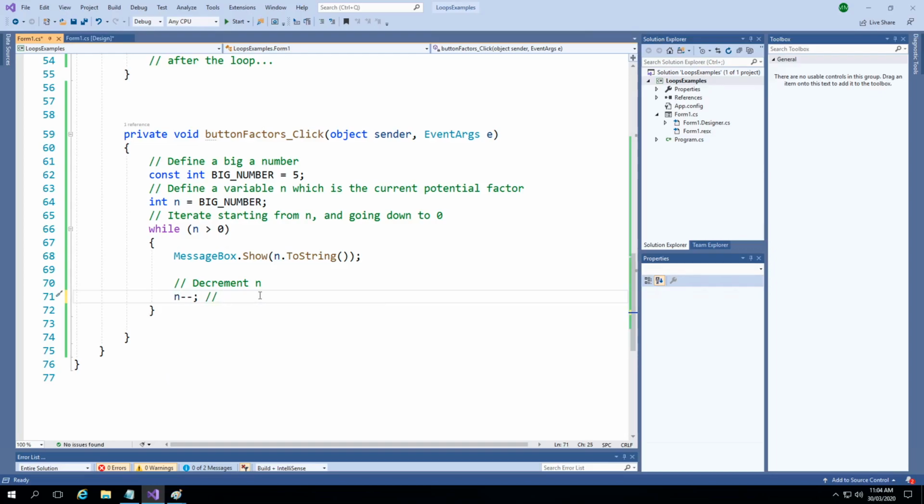So to make this program work, I have to have n minus minus there, and I could just add a warning, say, warning, don't forget this, or you'll get an infinite loop. Okay, that's just a reminder to you to always make sure that if you're using a while loop with a single variable like this, then you have some way of ensuring that the loop exits.